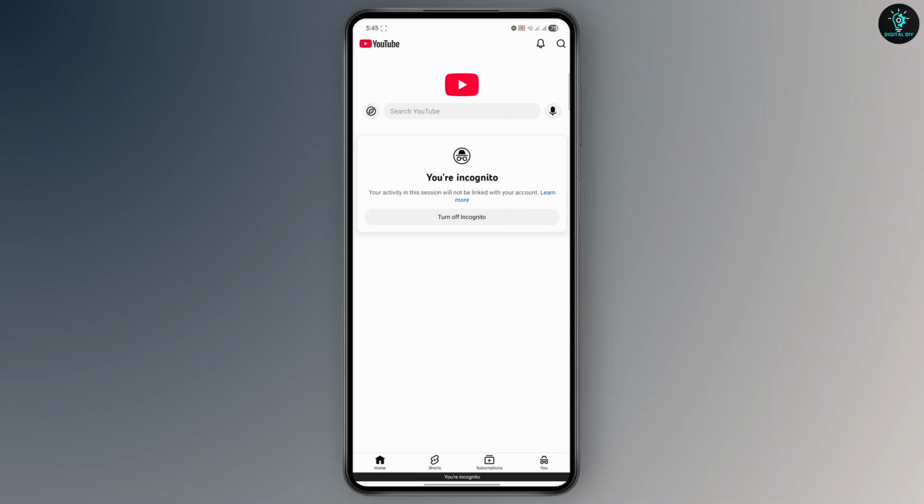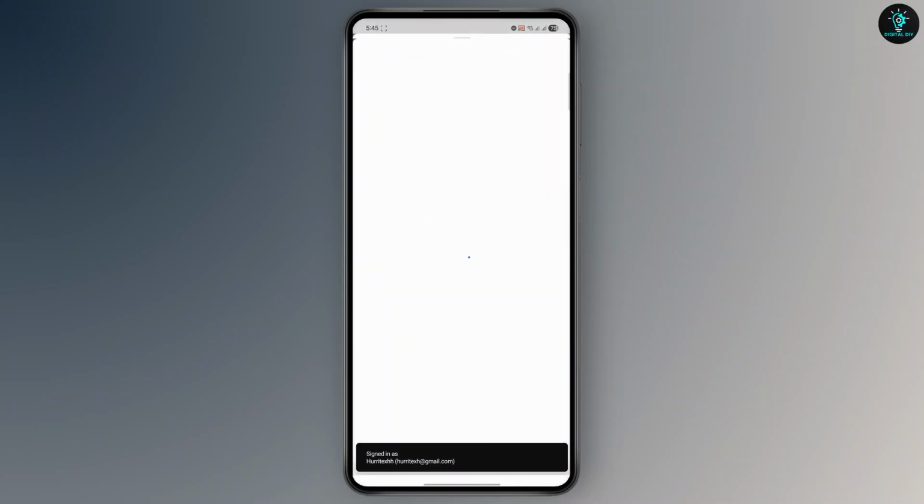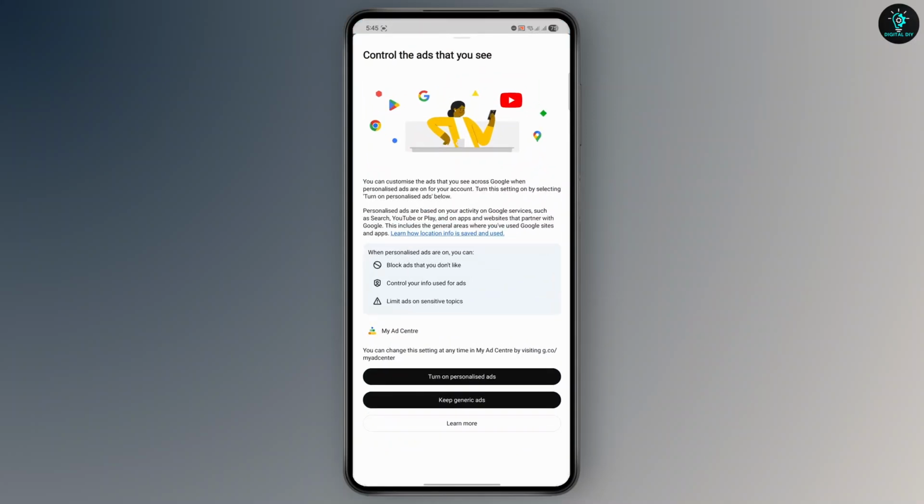If you still can't find the option, make sure your YouTube app is fully updated from the Play Store. Try closing and reopening the app, or log out and back into your account. Any of these can bring the option back if it's not showing up.